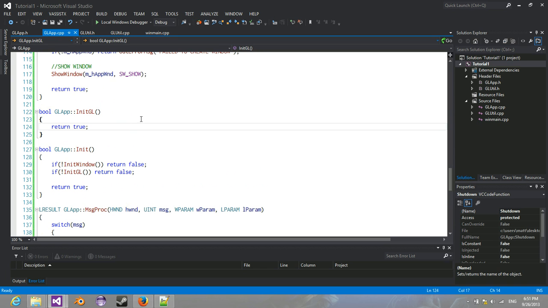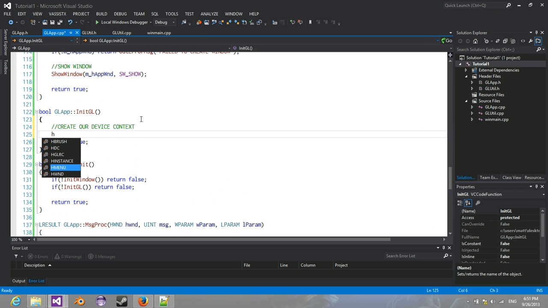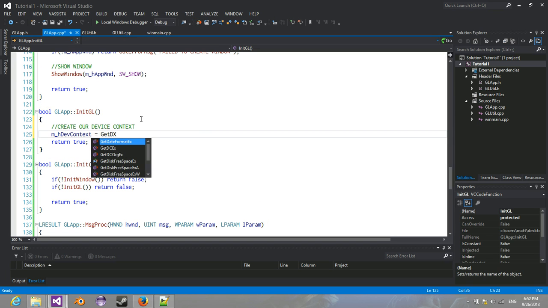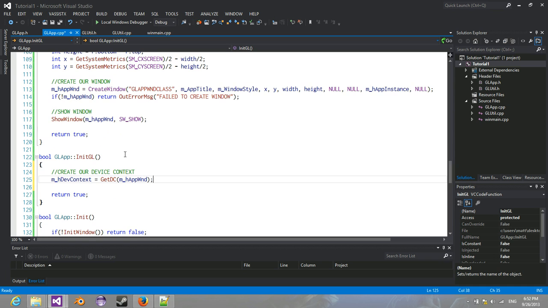Okay, so in a GL. Now the first thing we need to do is create our device context. That's literally all you have to do to get a device context: you call GetDC and pass in your window. So that requires one thing: your window has to be already created. So there we go. That's one thing.